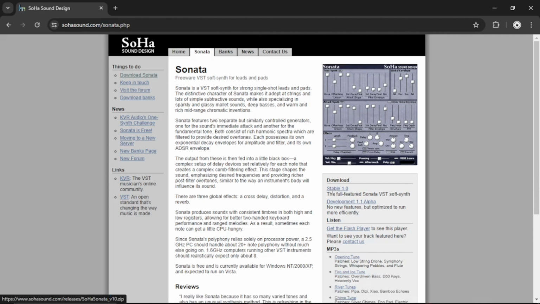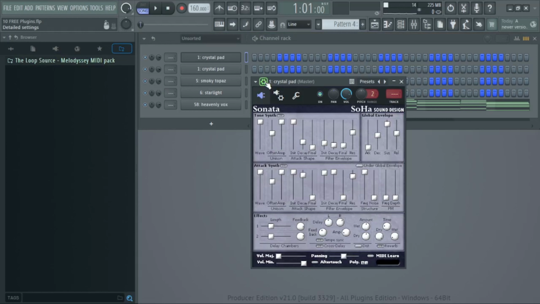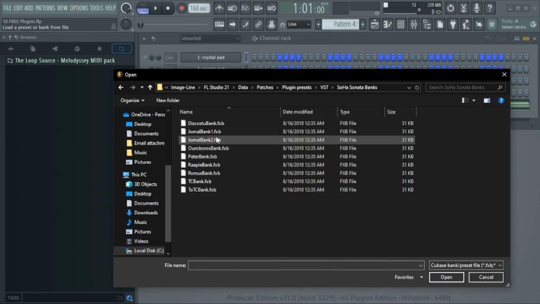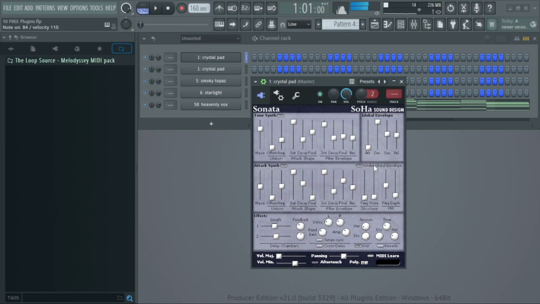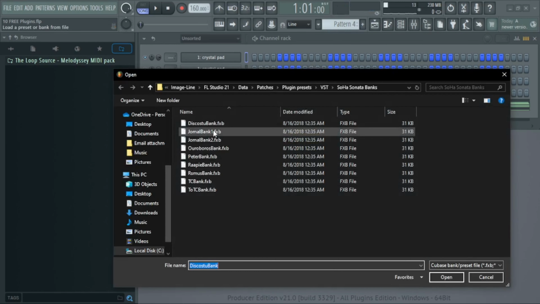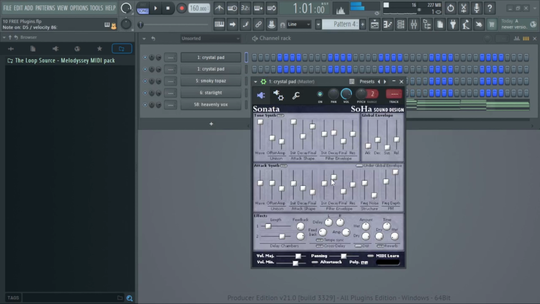To download this VST, click the link in the description and click here. And also remember to get the free sound banks too. Just a quick side note, whenever I load a new bank, the preset names never change, but the actual sound does. So that's just a little bug that I had. Maybe you have it too if you install it, but trust me, that doesn't take anything away from this plugin.